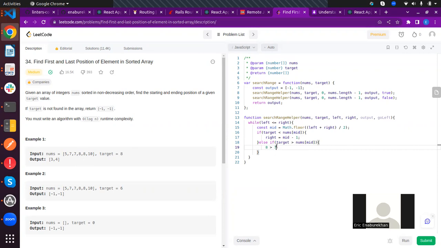So in that case, our left will be equal to mid plus 1. Okay. So that is how we'll find the left hand side. So we have if, else if, then else.